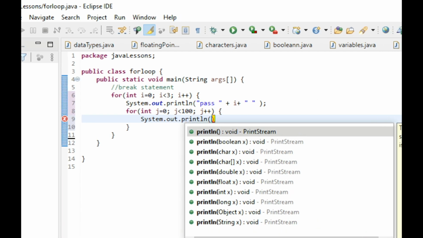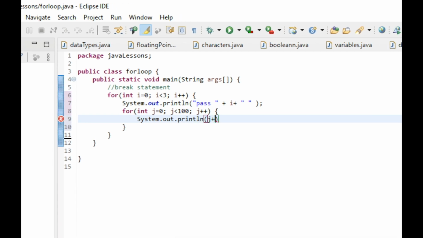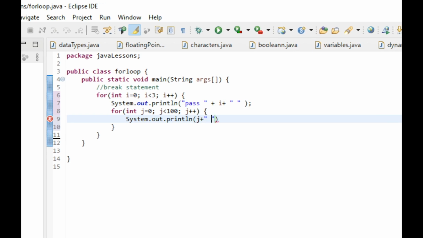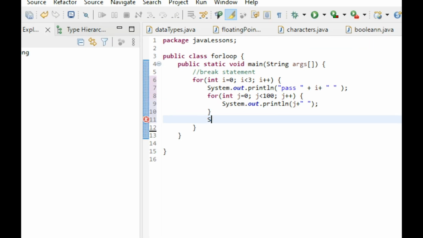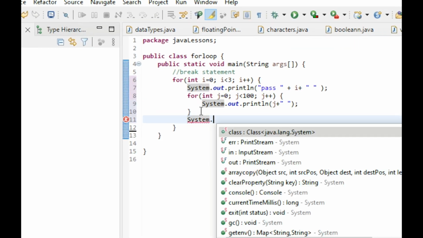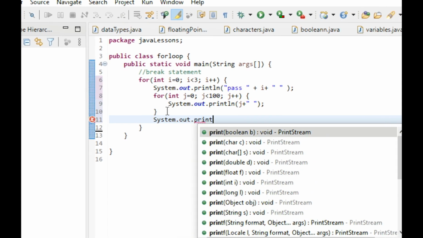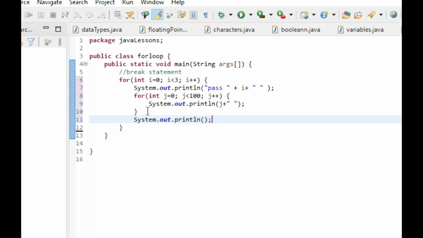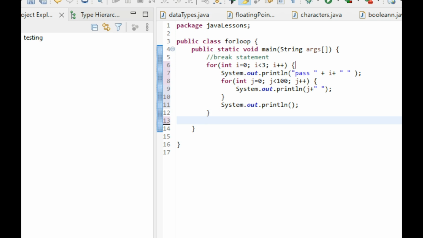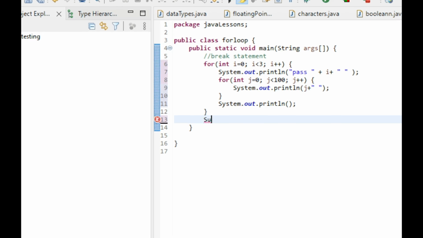System.out.println. We are printing j and some empty space. Now outside the inner loop, this is our inner loop. So outside the inner loop, let's just print an empty line, system.out.println, just printing an empty line. Then this is the outer loop. So outside the outer loop, now we can say the loop is completed.